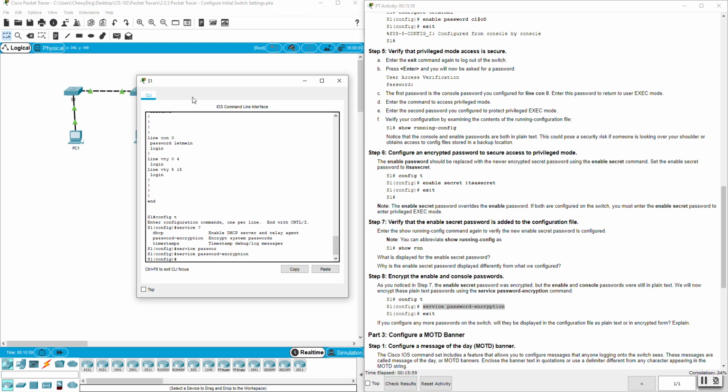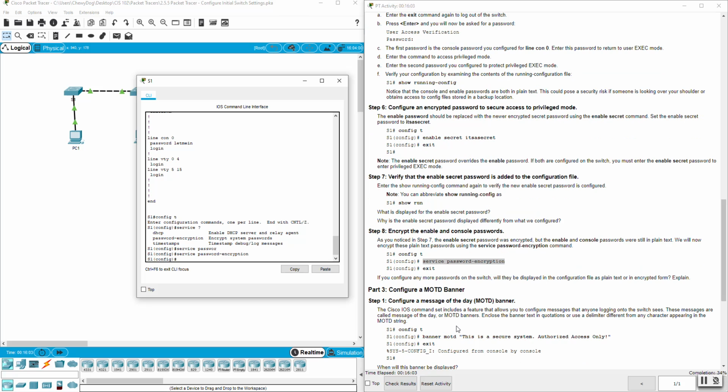Okay, I'll do that. And now I'm going to move on to, they're going to set a banner, and that's going to show as soon as you try to get to one of the configurations, or one of the prompts, sorry.